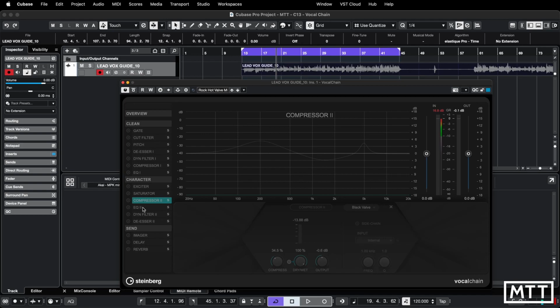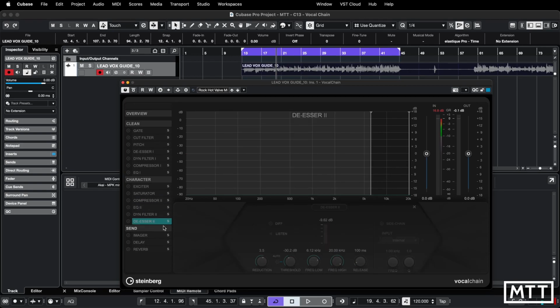A Compressor 2, EQ 2, Dyne Filter 2, and De-Esser 2. All repeats of what we've previously had, so it's useful to have these in the plugin chain. And I may not have mentioned, but you can actually move these around as well. So if you decide you want the De-Esser before there, or etc., you can do that. You can only move it within each section though, so you can't have 2 De-Essers here.